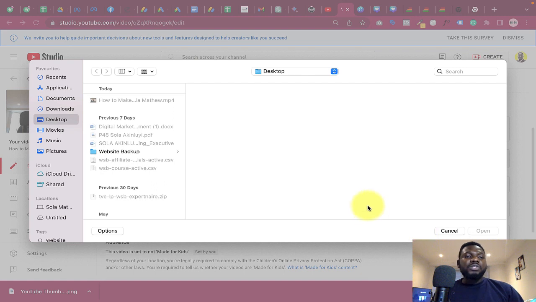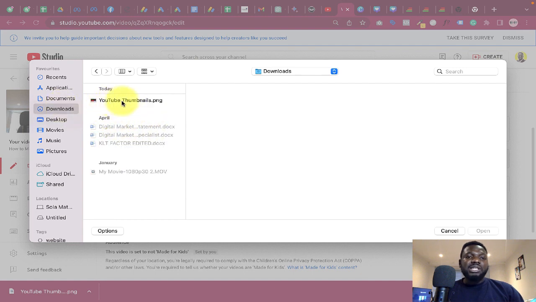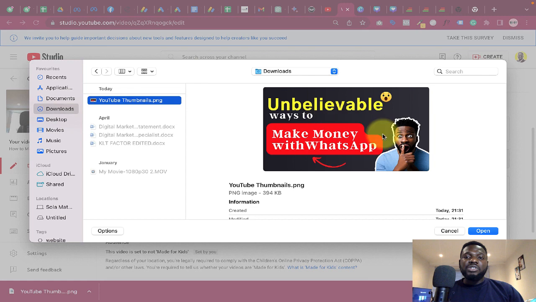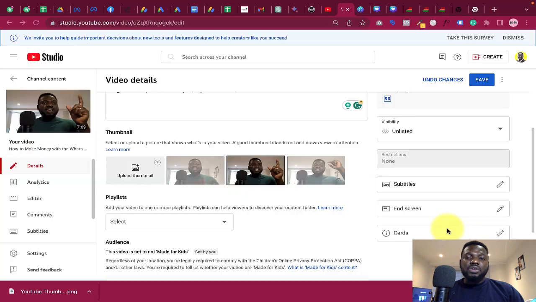There are two ways to do this. You can go to wherever you have it downloaded and just upload it. For example, I can just upload it from here because this is the one we just created. Or you could easily just drag and drop from where you downloaded it and put it here. So you see it's been uploaded.